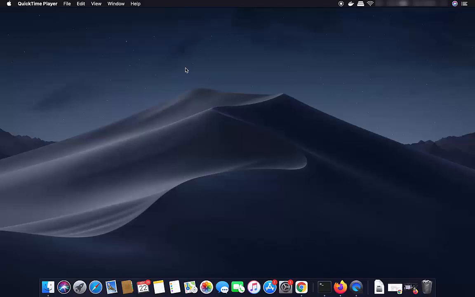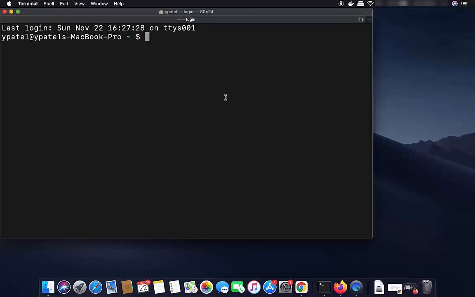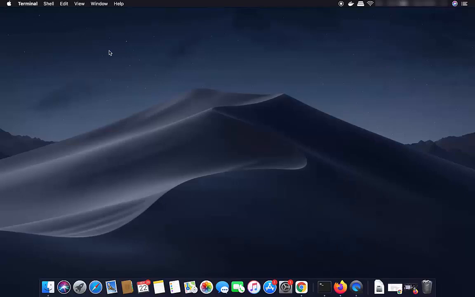So before installing Android Studio, you need to have Java installed on your Mac operating system. If you want to check whether Java is installed, you can just start the terminal. Search for terminal, and when it opens, write java -version, and if it gives you some kind of Java version, then Java is installed on your system. If not, you might want to install Java on your Mac operating system.